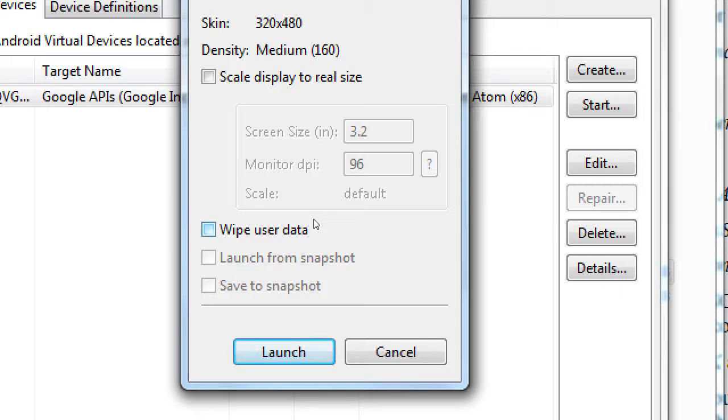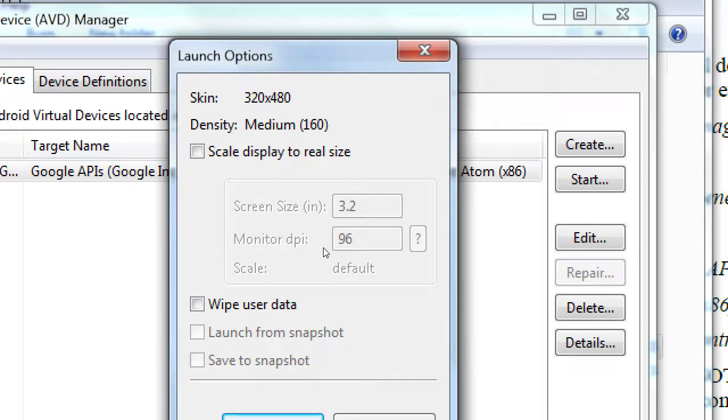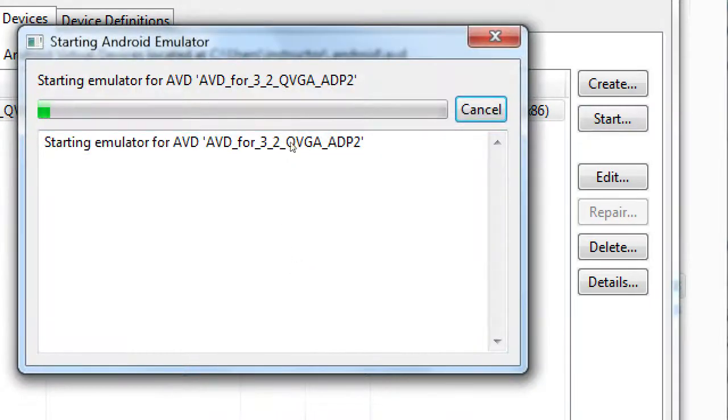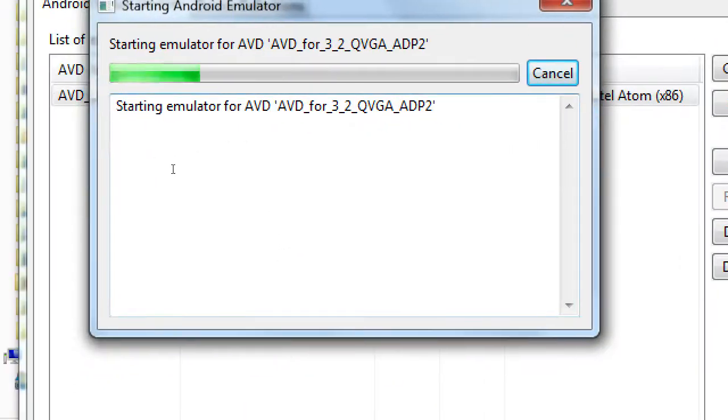And here we have the option to save or launch snapshots if we were using snapshots, which really we won't. So that's what this screen is about. We don't do anything here really. Just click launch. It's going to give you some feedback that it's starting. We will let it start.